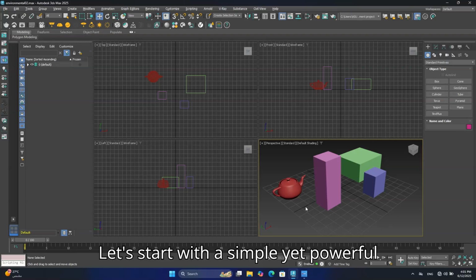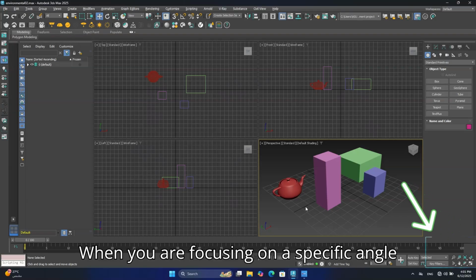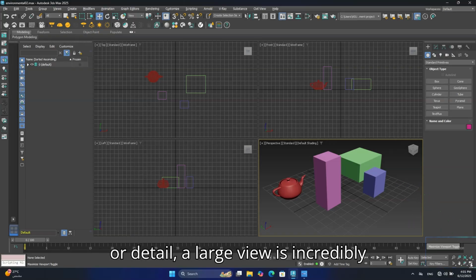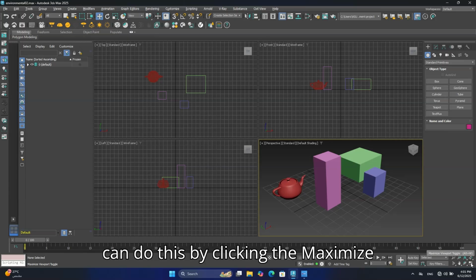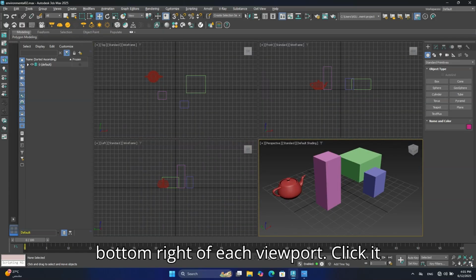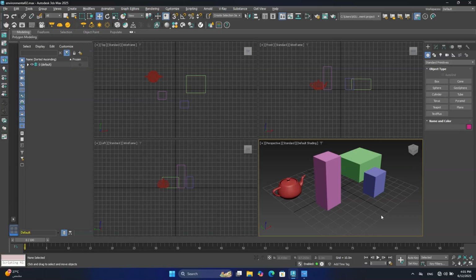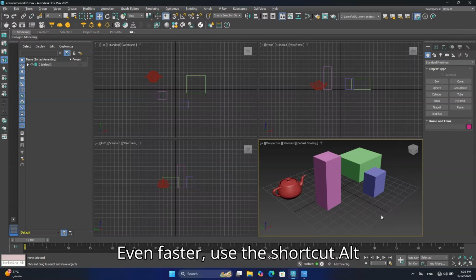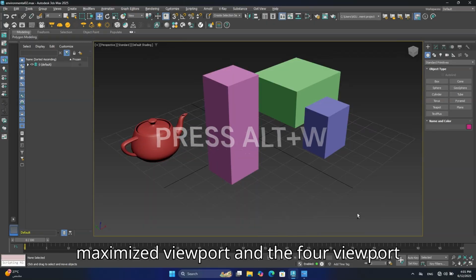Let's start with a simple yet powerful tip: maximizing your viewport. When you are focusing on a specific angle or detail, a large view is incredibly helpful. You can do this by clicking the Maximize Viewport toggle button located at the bottom right of each viewport. Click it once to maximize and again to restore. Even faster, use the shortcut Alt plus W. This toggles between a single maximized viewport and the 4 viewport layout.